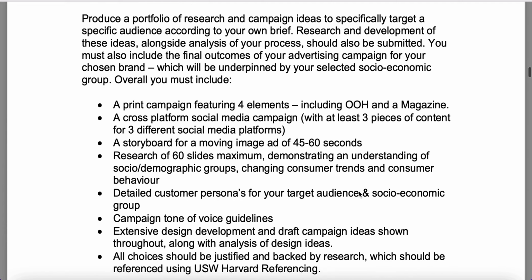Then you have the research element, which will always underpin any creative work, of 60 slides maximum, demonstrating an understanding of your socio-demographic groups, changing consumer trends and consumer behaviour. Now, we're going to go into all of this stuff in depth in class, so please don't be overwhelmed by it. I know I keep saying it, but I know reading the brief for the first time can feel quite daunting.